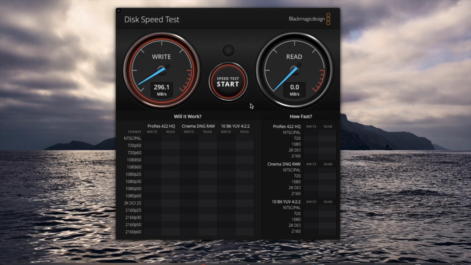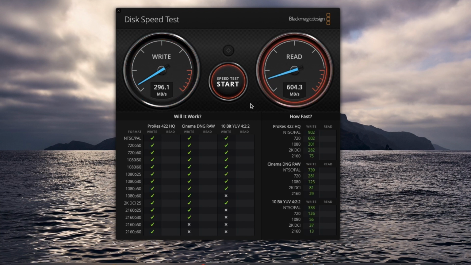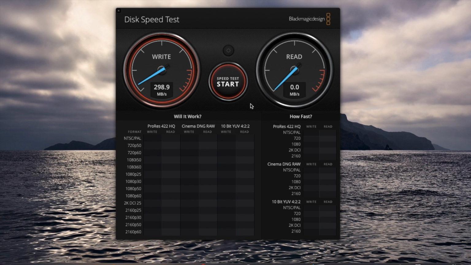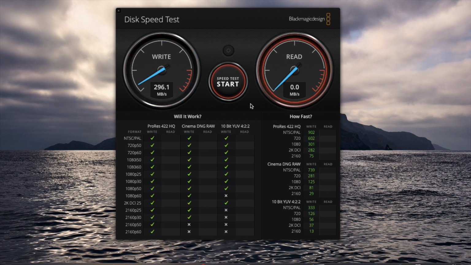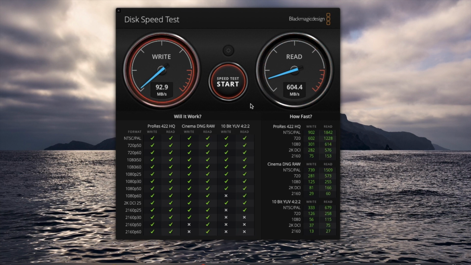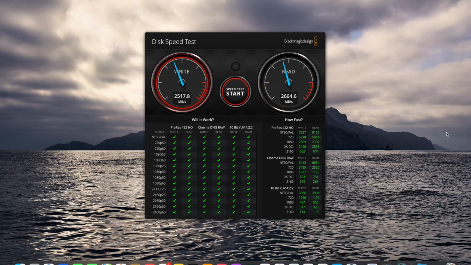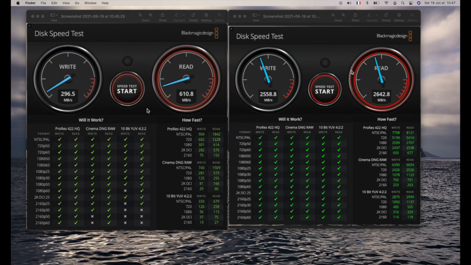Next up, we're gonna talk about SSD speed. It's very important, especially if you move a lot of files or a lot of data, so you need to have a good SSD speed. In my MacBook Air 2013, I have 296 in write and 610 in read. So it's not bad at all, especially for 2013. In my MacBook Pro, in write I have 2558 and in read I have 2642. As you can see, this is a big jump from 2013 to 2019.